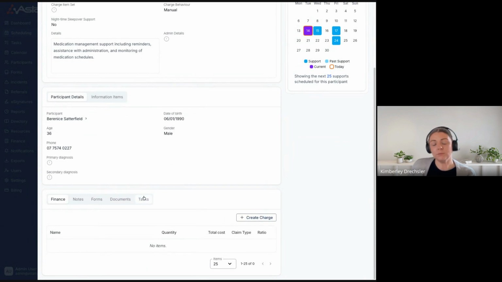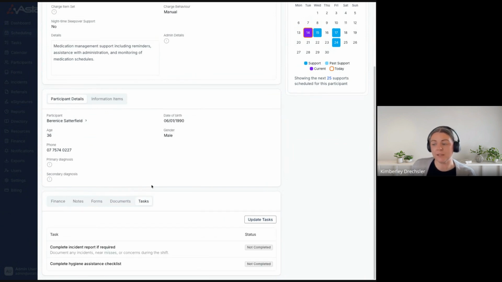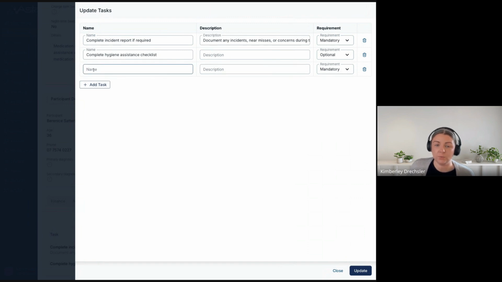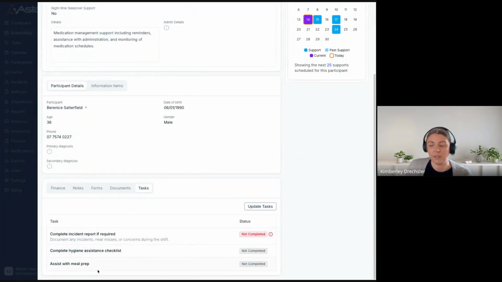When we scroll down, we have the ability to add tasks after the fact. So if we've created the support and realized that we need to add an additional task, we can simply navigate to tasks and update tasks. You might need to change one that's already been added. You might want to change it from optional to mandatory, or you might need to add in an additional task as well. You can simply do that by adding that information in here, selecting the relevant requirement level, and add that task to the list. So this might be assist with meal prep and update. And that task will now appear here as well.